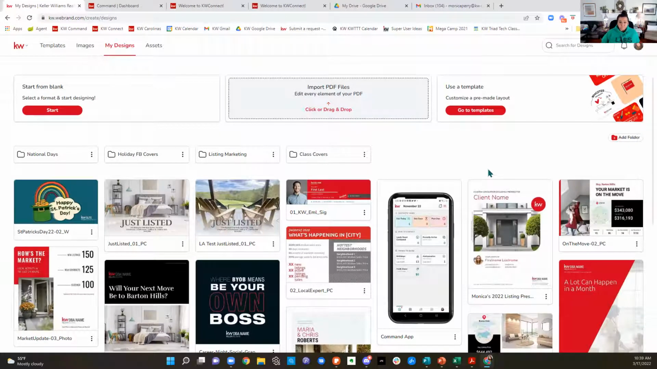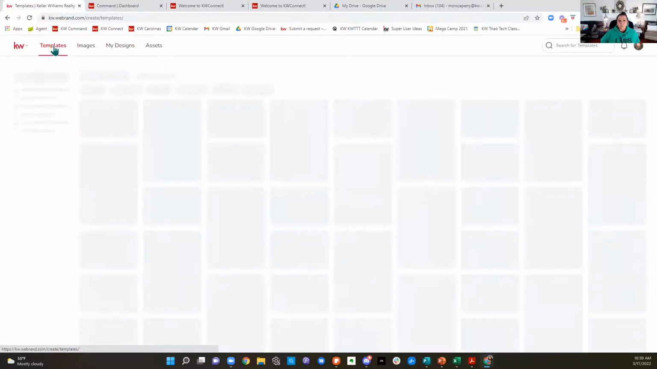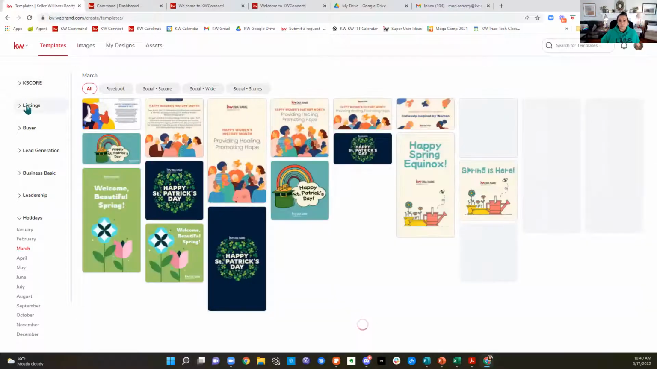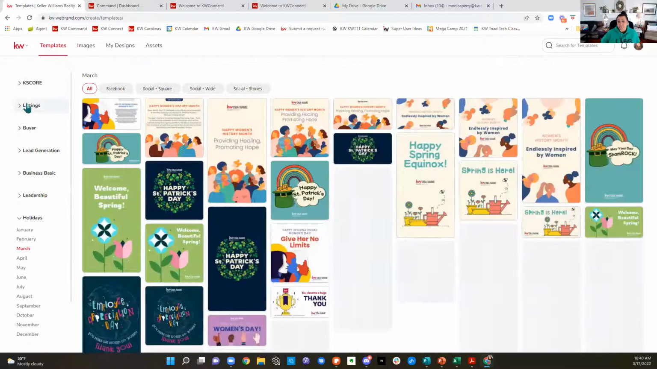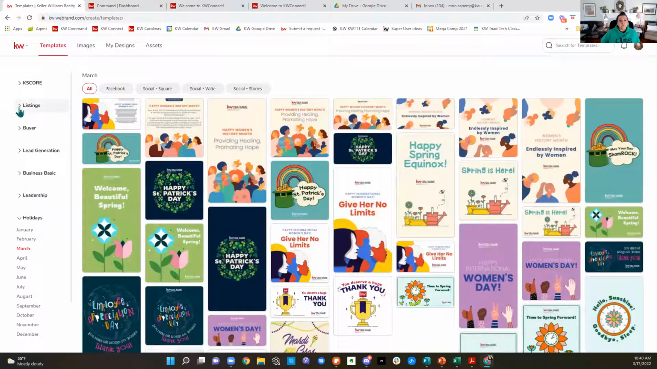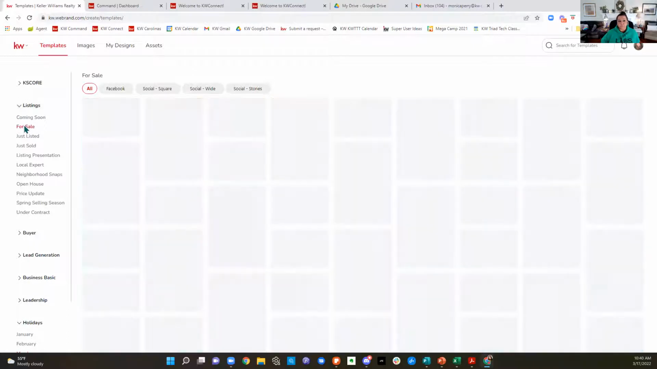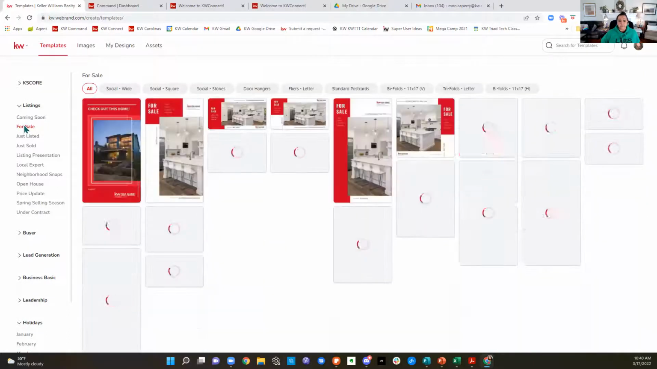Pretty cool, right? I love designs. So it just takes a little bit of playing around in here. The next thing I want to show you guys is the print stuff. It's a little bit different than social because it's got more pieces. Okay. So I'm going to go under listing and I'm going to look at for sale because you might want to make a listing flyer.